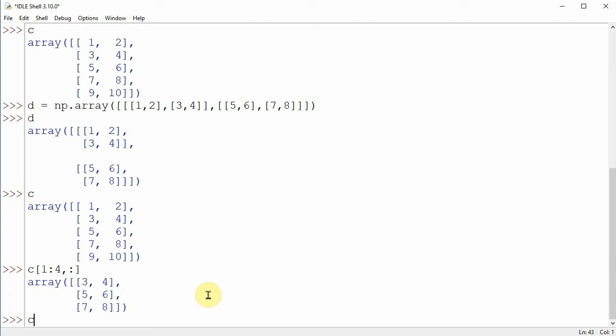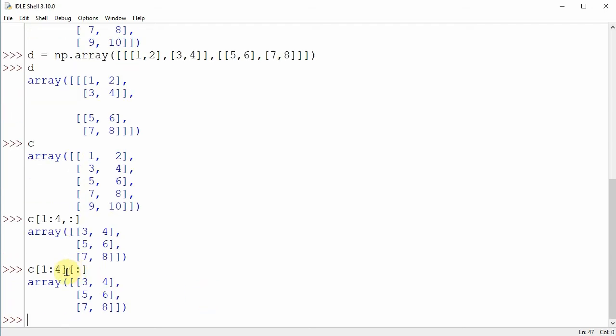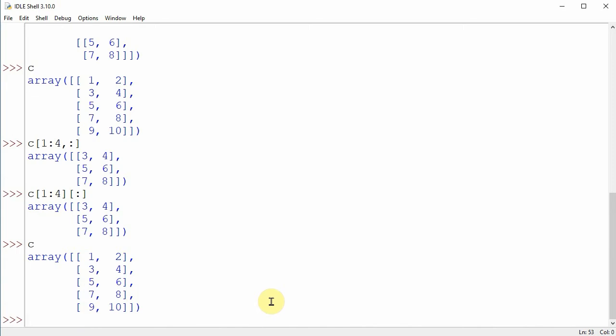Another way of doing is c[1:4], so it works a lot like a list this way. This will pull out the same thing. So you can use the 2 brackets. But it's more common with arrays to use this notation. So here's c again.